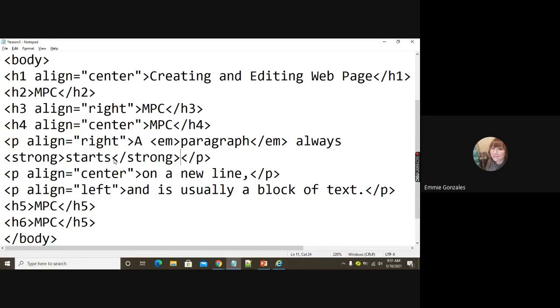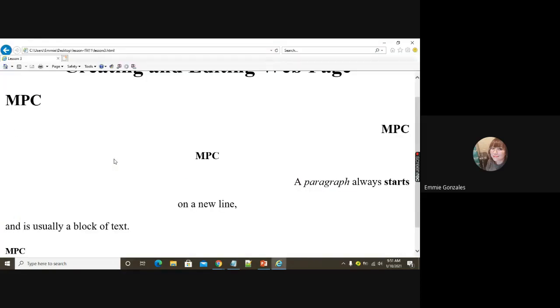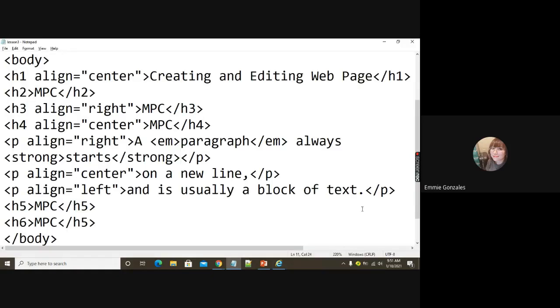Strong. Control S, Alt Tab, F5. So remember, the B and strong have the same effect. Another is, how about if I want to use superscript?